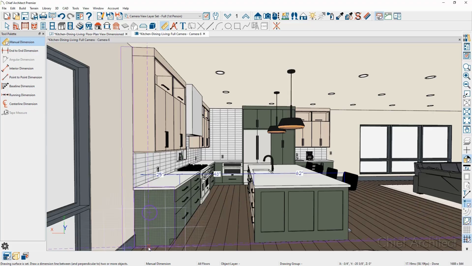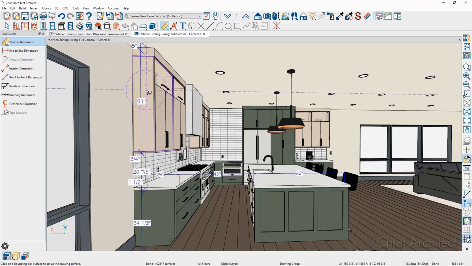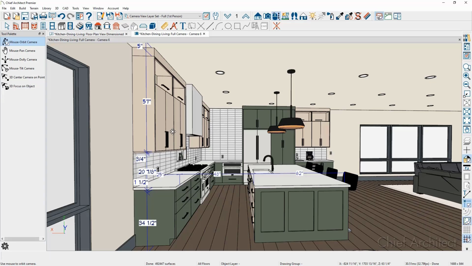So I know it's in a good position, and then I can left click once and bring my mouse up and just continue drawing it up until I'm at the top of the crown molding, and then release, and there that dimension will be generated. And then I can press spacebar and click on it and move it into a new position as I desire.